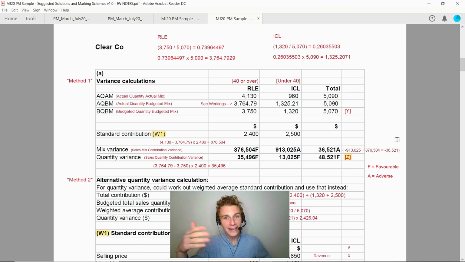So these are figures that are actually provided to you back in the question itself. So the 5,090s you can see on here, just simply totaling them up. But notice, keeping the RLE and the ICL completely separate. This is critical in terms of this, okay?